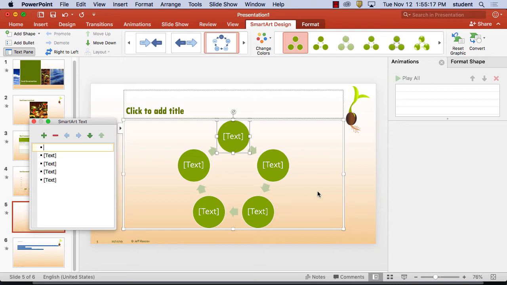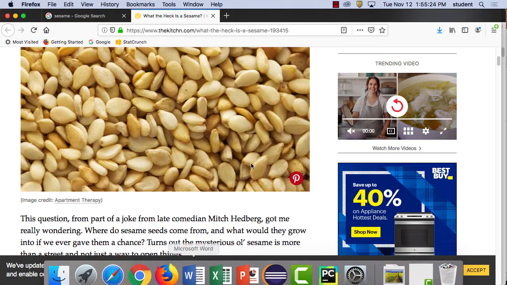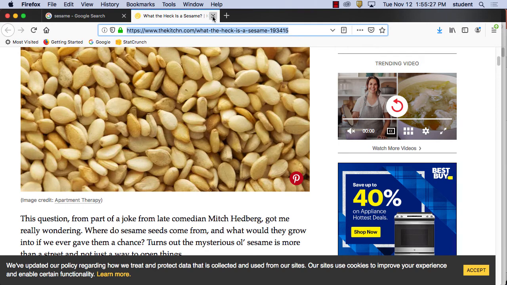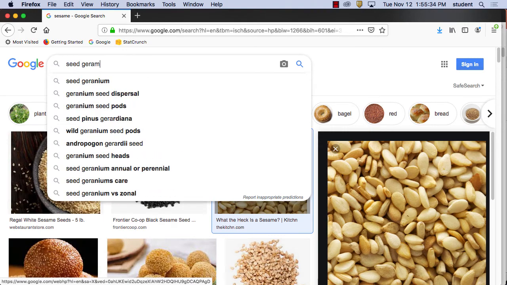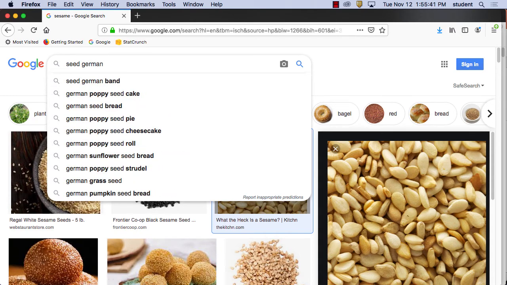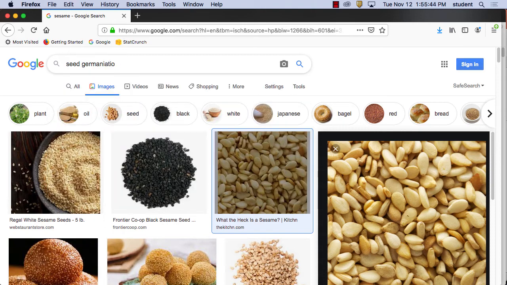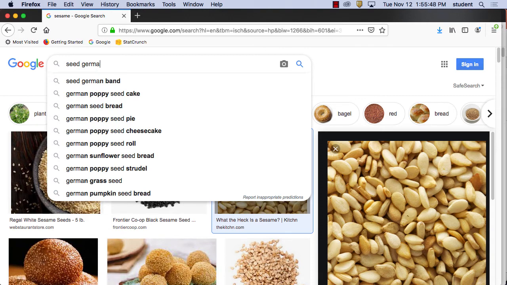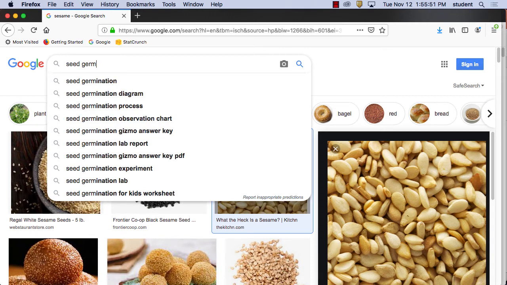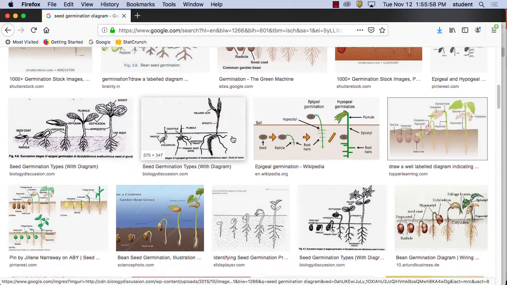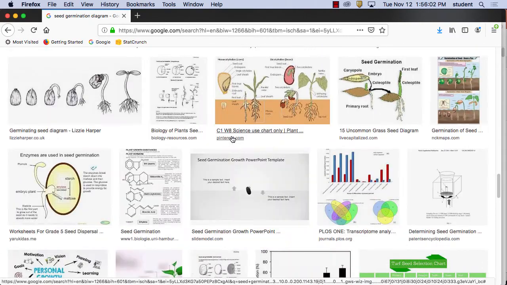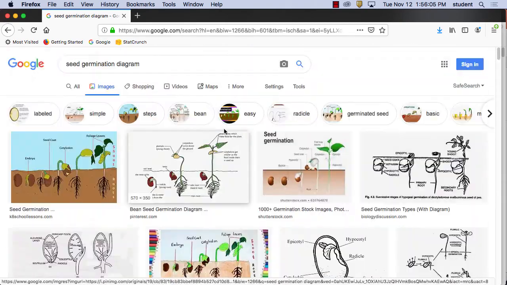So we need to go find the images for the process of the seed germination. Let's go and steal some data from the internet. Let's go back to our Google and go to our seed germination process. How about that? Seed germination diagram. There it is. Boom. And now I've seen the ones that go in a hierarchical circle. Don't we have some? Cycle, that is a good word.